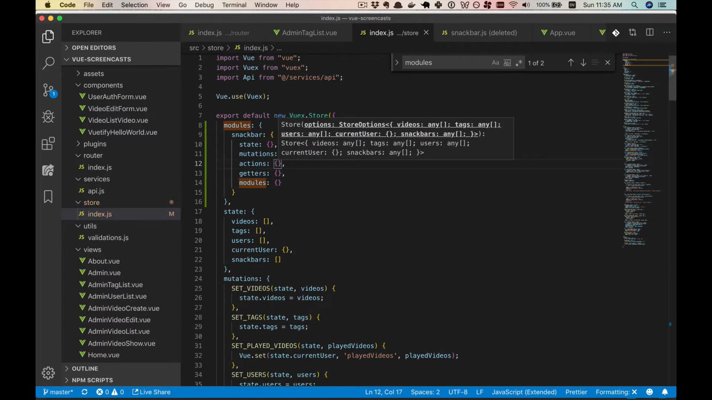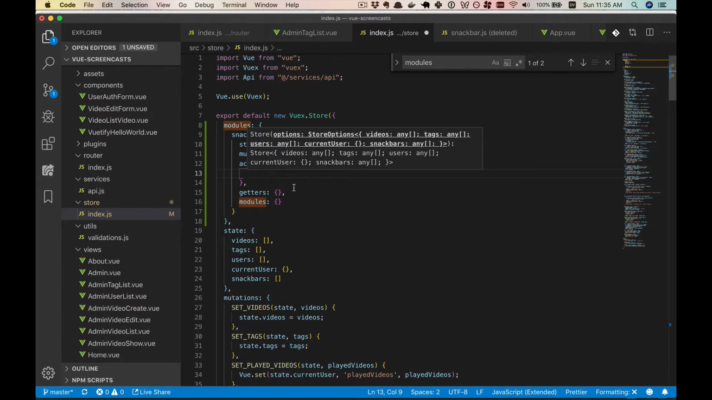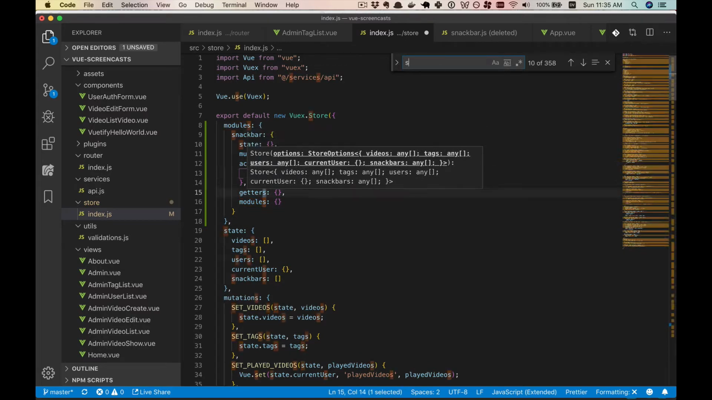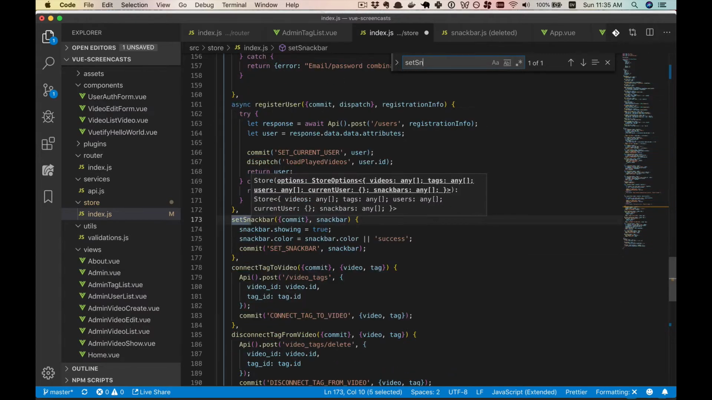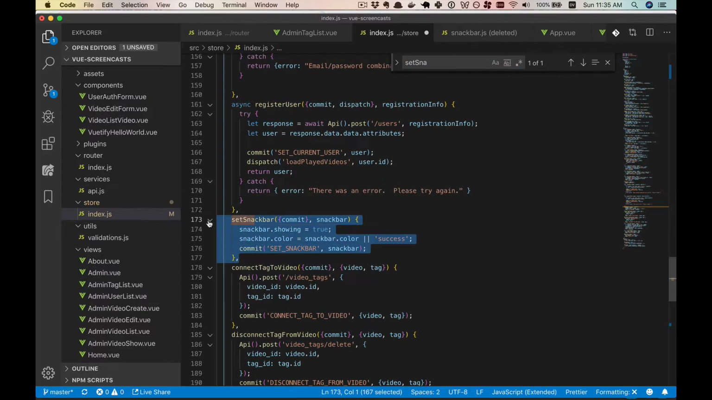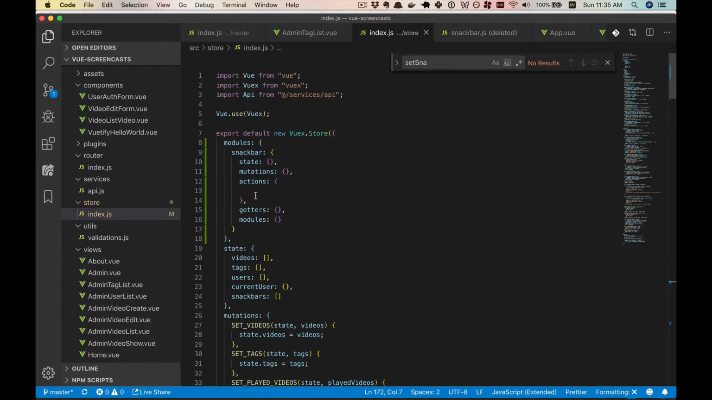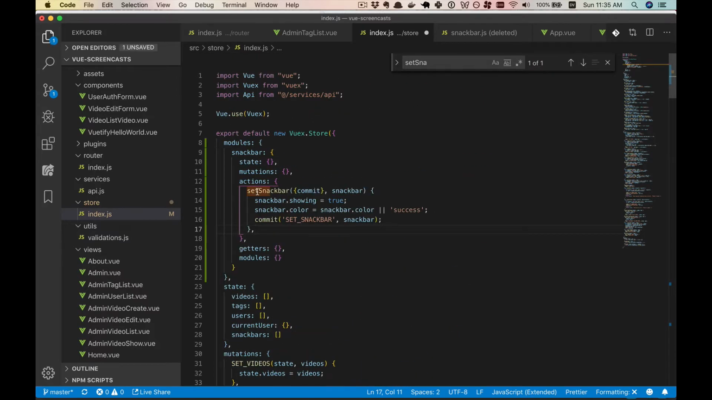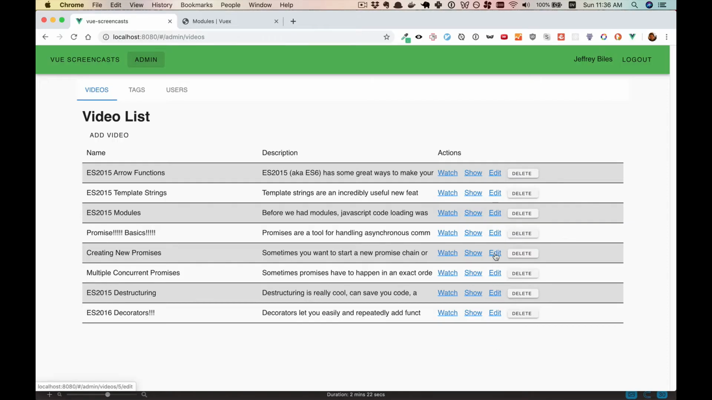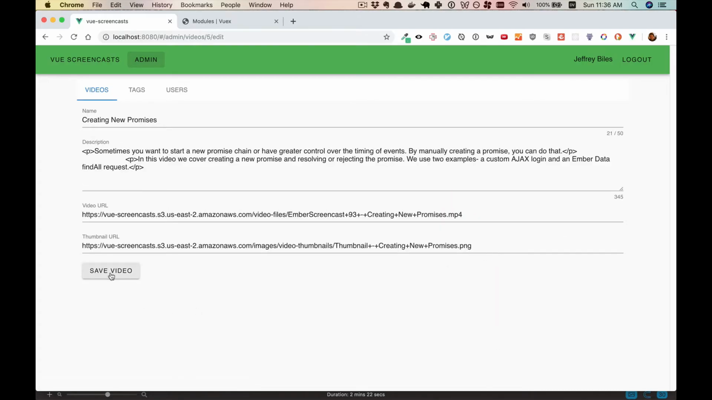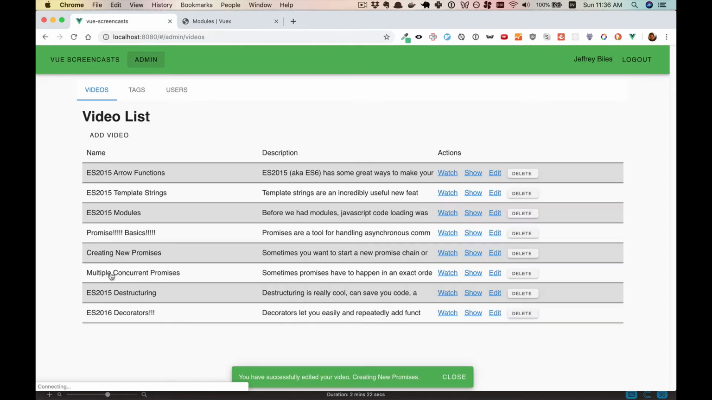What we're going to start with is doing our first action. So we're going to grab set snackbar and cut it from the regular actions list and put it in the actions list of our module. So let's see if this still works. We will trigger something that should create a snack bar, and it does.